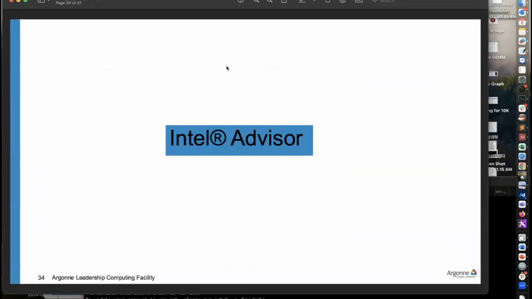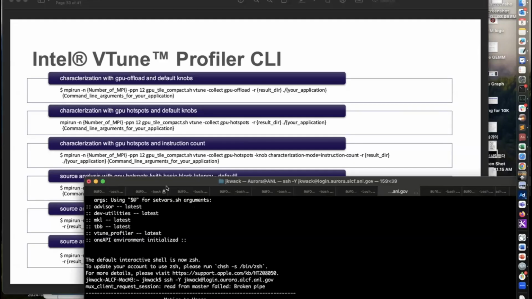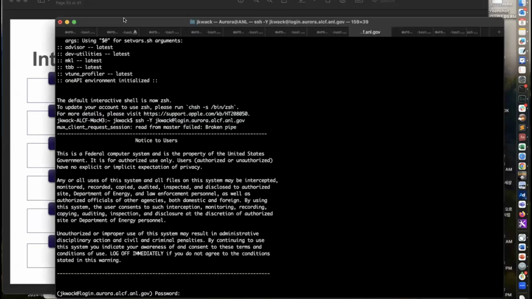So this is the last slide of VTune. This is a cheat sheet, so you can see what kind of command lines you can use for the GPU offload analysis, hotspot analysis, and the instruction count analysis, etc. Right? So you may use this slide as your tip slide.